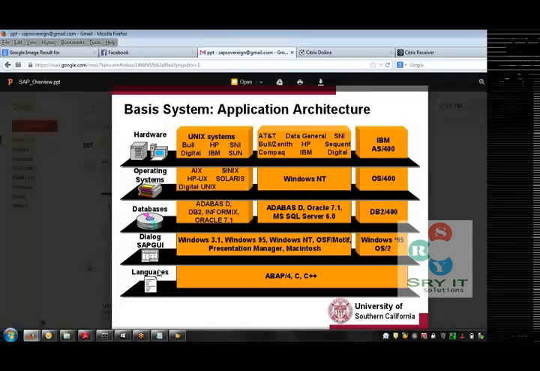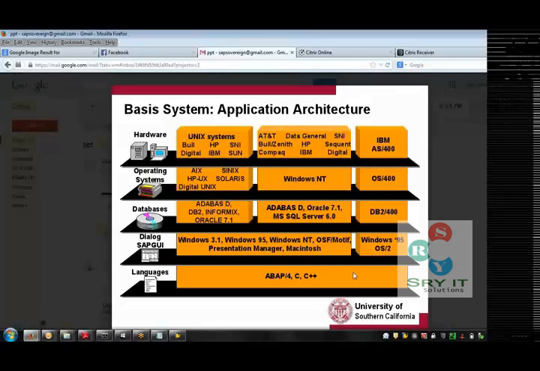SAP is designed in C and C++ and Java. Java is not written over here. SAP itself has its own programming language called ABAP. So it has its own language called ABAP, and it is designed in C, C++, and Java. Java is used for portal-based applications, whatever applications are there in the portal. In days to come, I will be talking about what the portal is and what the applications of the portal are.